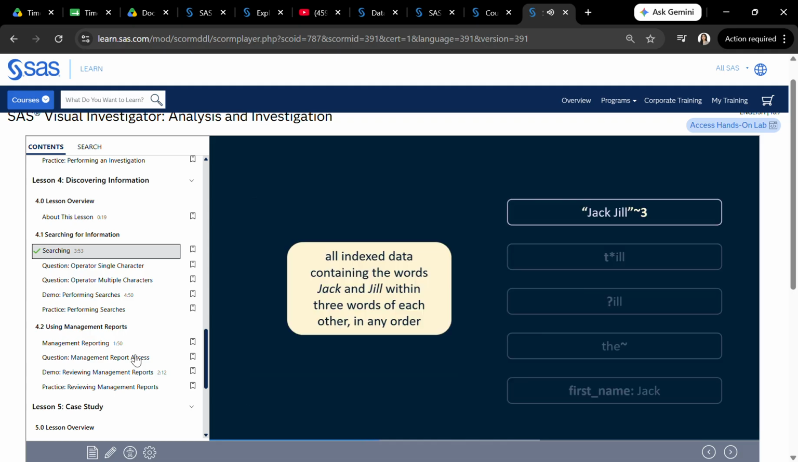You can also search for your terms within a specified proximity. The search terms "Jack Jill" in quotation marks, followed by a tilde and the number 3, return all index data containing the words Jack and Jill within 3 words of each other in any order.